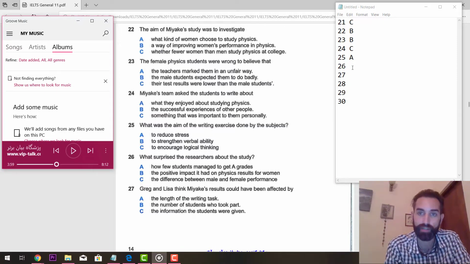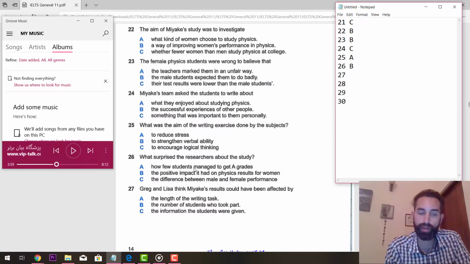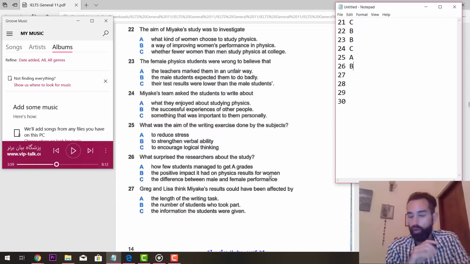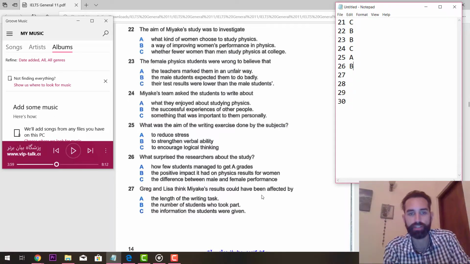So the answer for 26 would be B, because it's not about how few students managed to get A grades. It wasn't about that, and it wasn't about the difference between male and female performance. It was about the positive impact it had on physics results for women. That's all they talk about, so it's only B. Now, last question in this section.